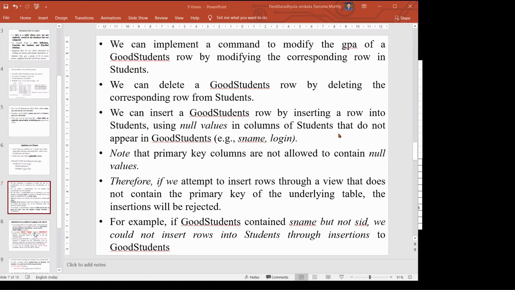Otherwise you can't insert in the view. Unconditionally you can insert in the base table, and that will reflect in the view. But if you want it to reflect in the view, it must include all primary key values.